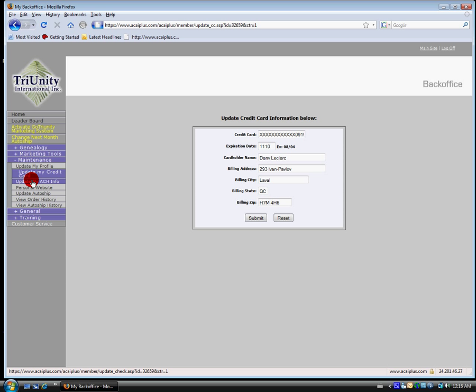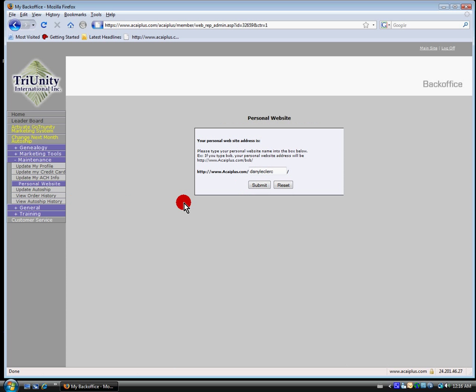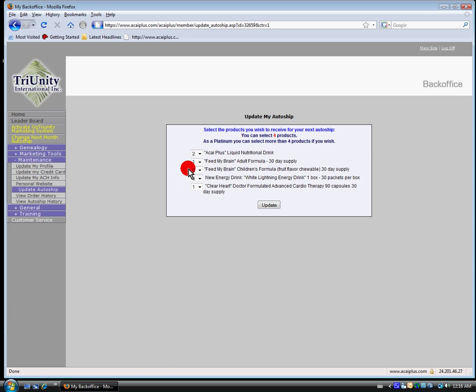Alright, now if we go down a little further, you'll have your personal website. You can actually change the name of your personal website. Alright, very easy. If you want to update your auto ship, this is where you will change your next month's auto ship, which means if you're a silver and you want to go up to gold, then you'll select 4 products. You'll automatically become a platinum for that month.